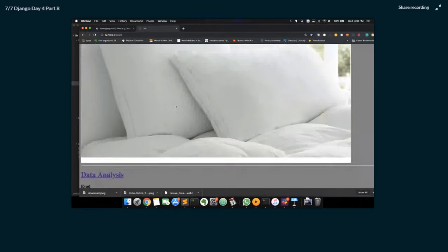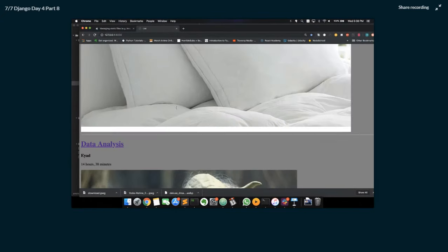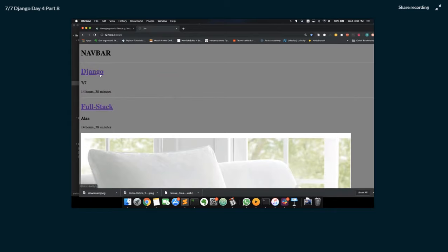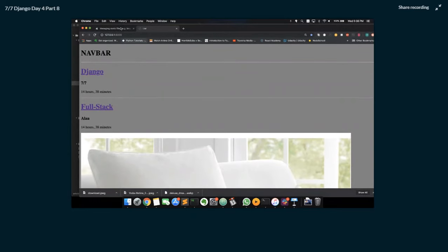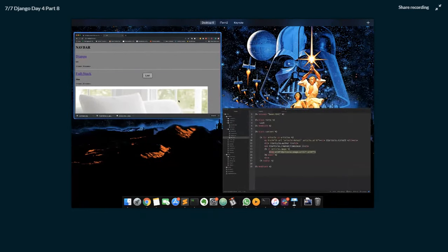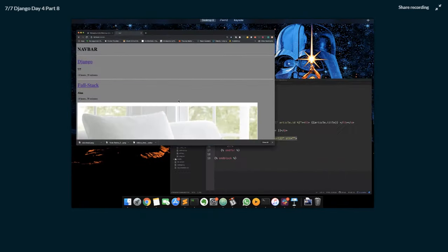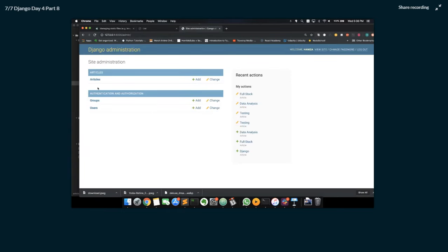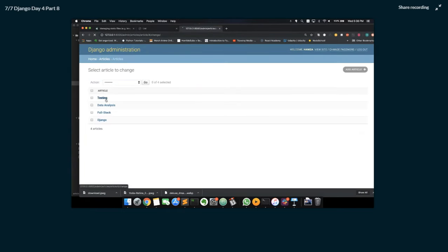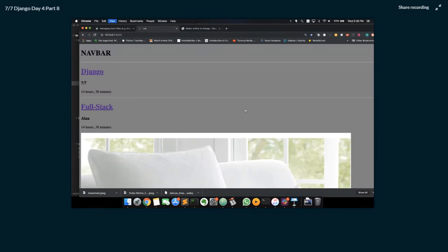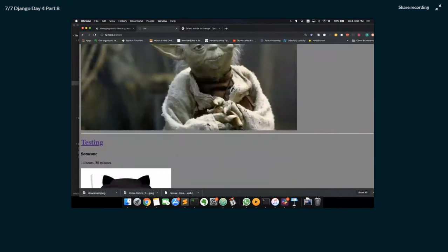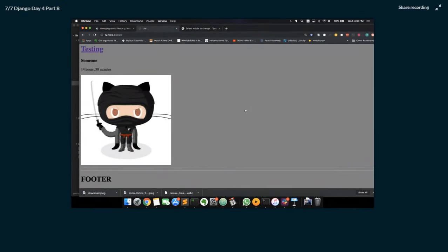So here's our pillow. Here's Yoda. Where's the... Not all the pictures are showing. Oh, right. The other one isn't active. It's not published. Right? You guys remember the whole publish thing? Let's go and publish it. Cool?